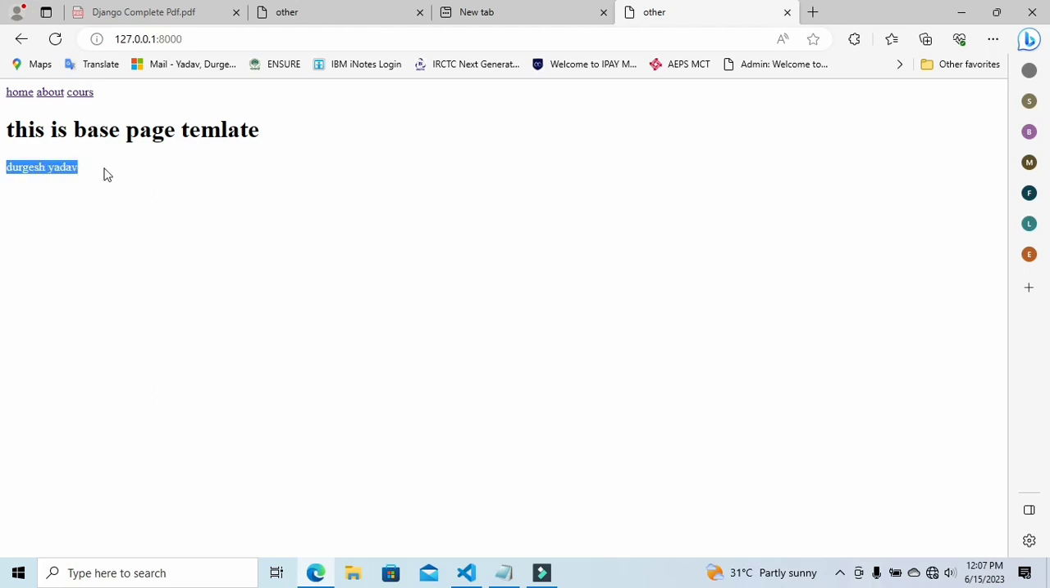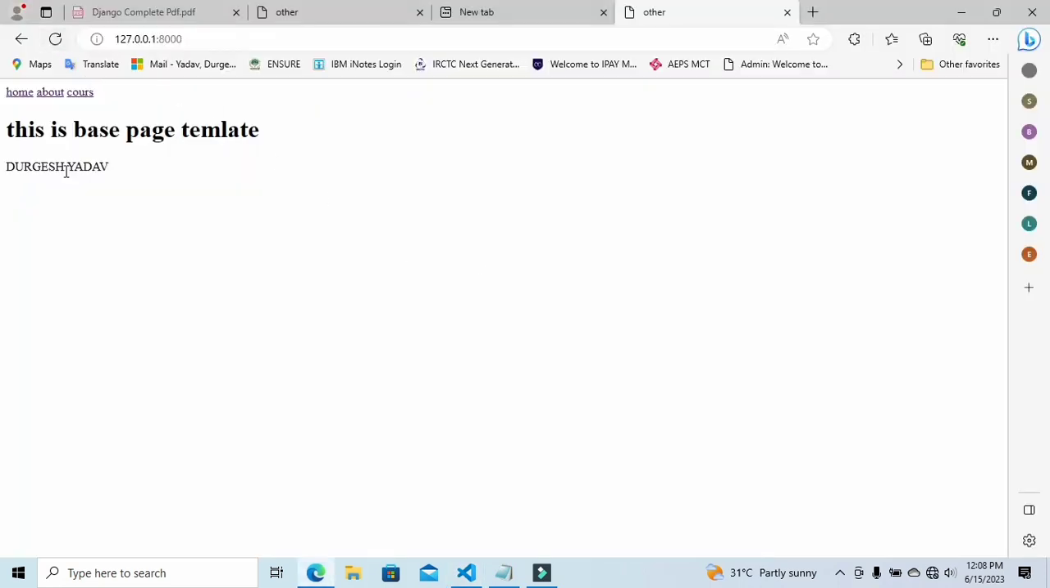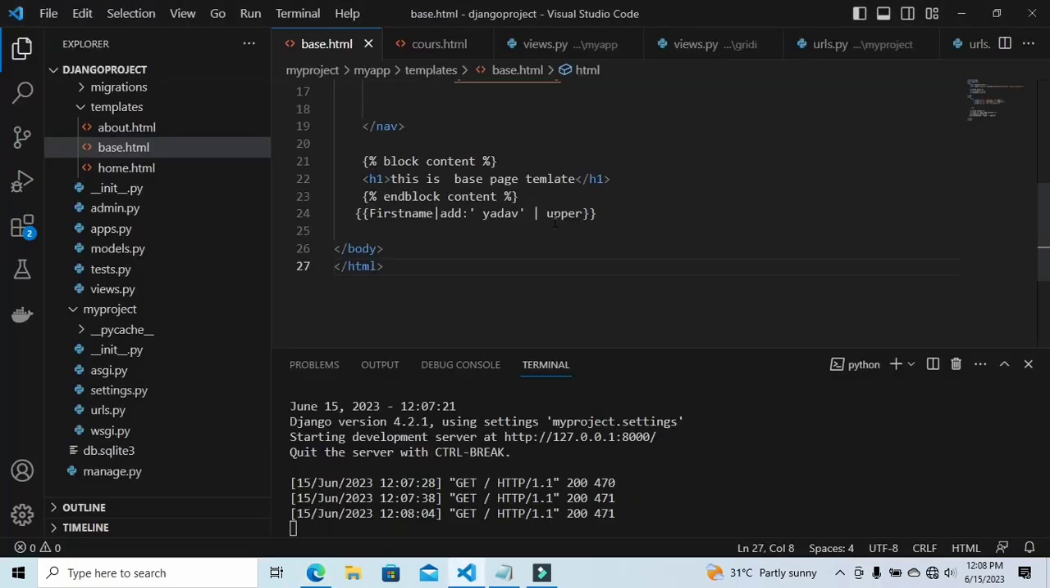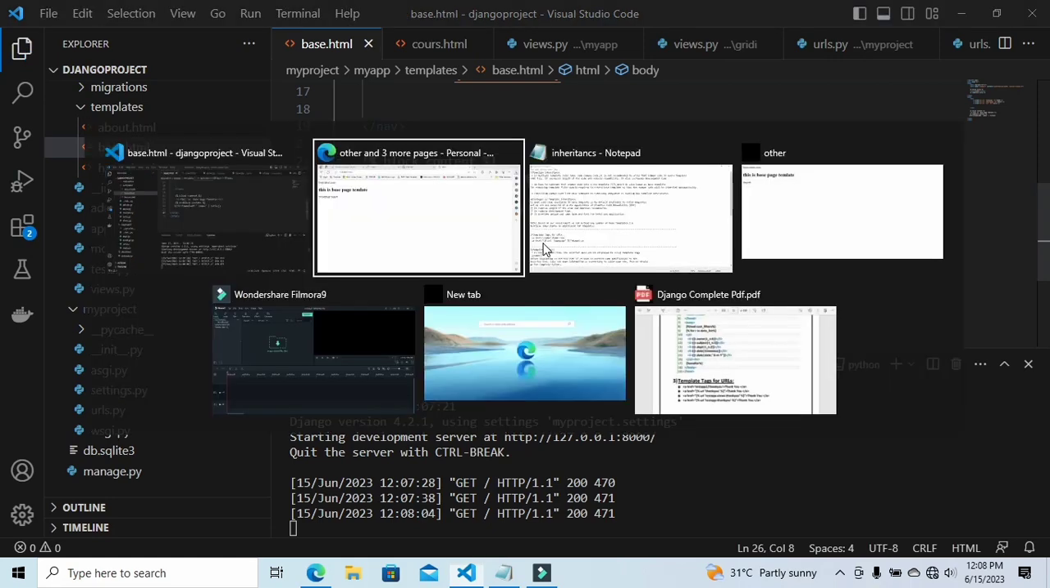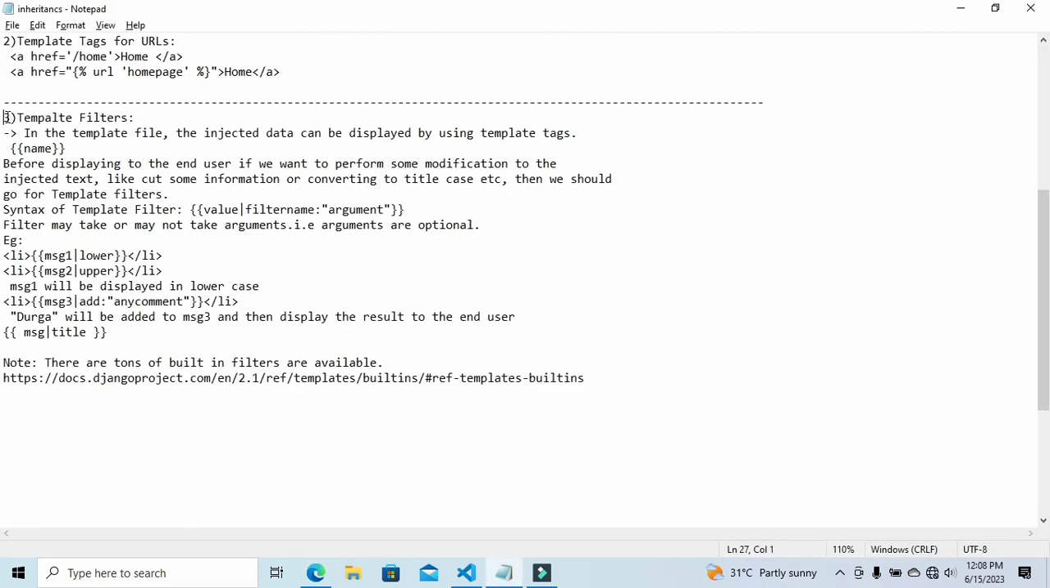For example, now I want these things in upper case. I have already told you how we can achieve that. For that, again pipe, then upper. That's it. Control S. Then go to the browser and refresh. See, Yadav is coming in upper case. For example, you want title case, so you can type title. Control S. Then refresh the browser. See, this is coming in title case. So this is what I wanted to show you, how we can filter our data with the help of a template filter.